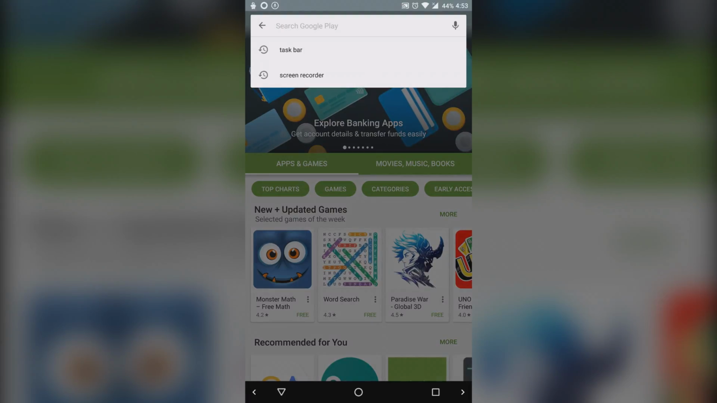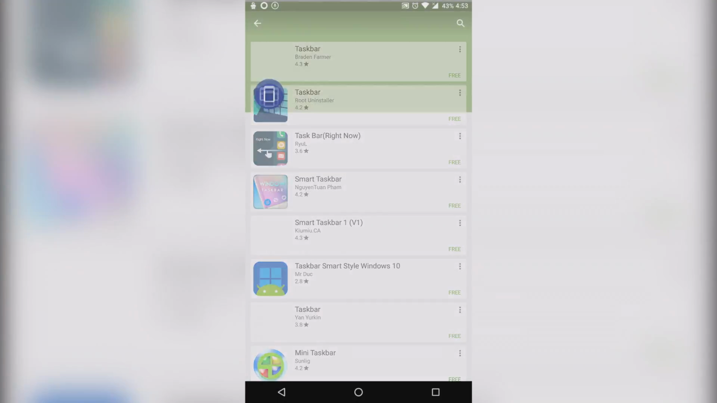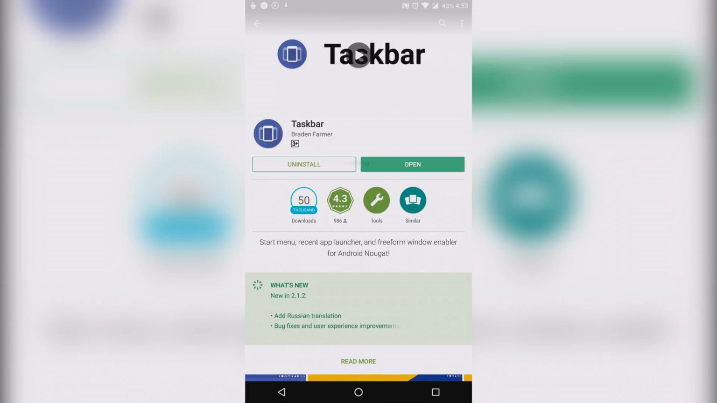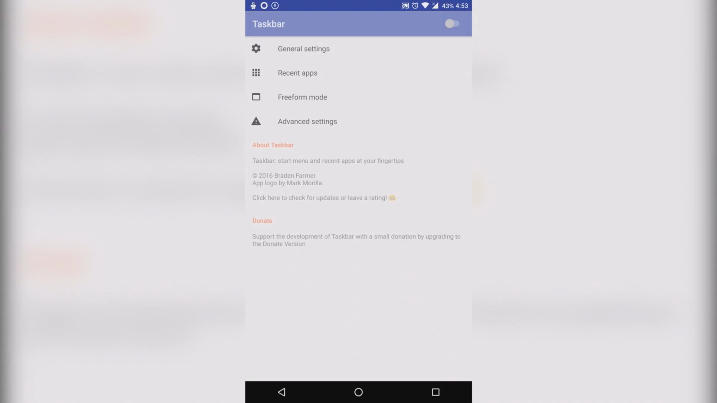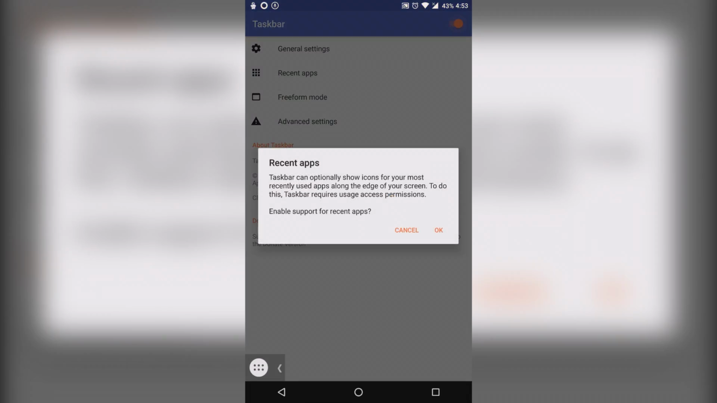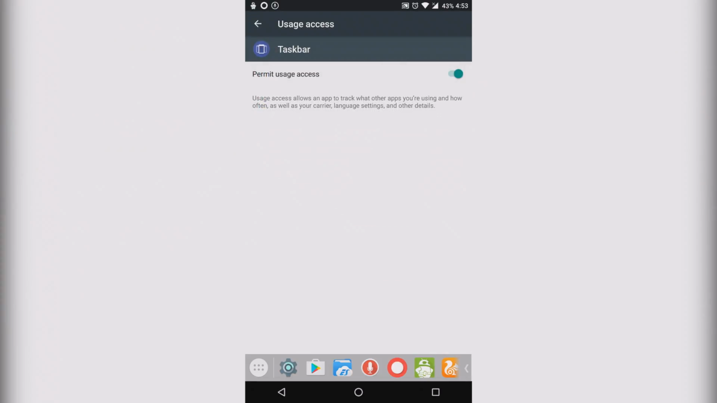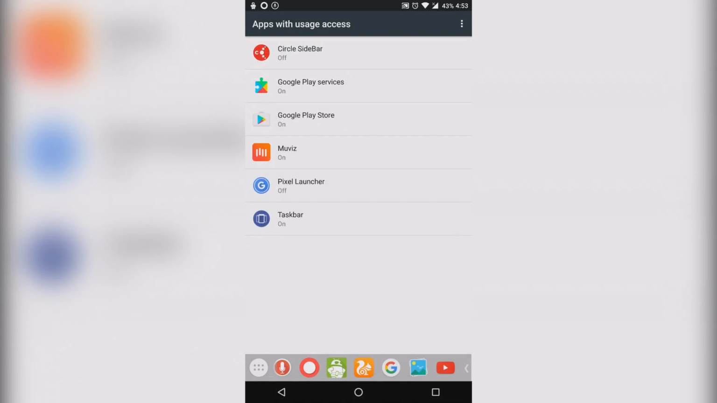So first go into the Play Store and search for the app called Taskbar. Download and install this app. So now just quickly open the app and in the top right corner, enable the option of Taskbar and then hit on OK. Now tap on Taskbar and permit the usage access to the Taskbar app. So as you can see at the bottom of the screen, the Taskbar app is now enabled.